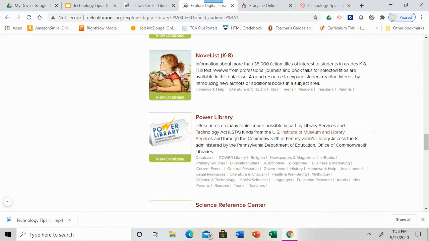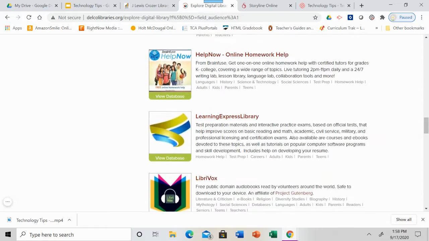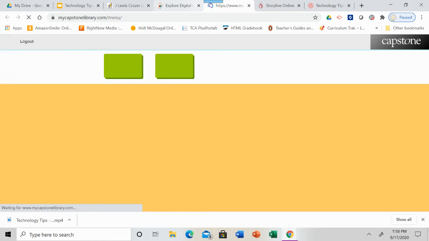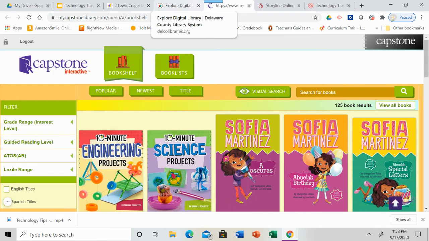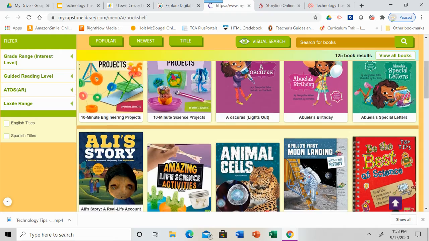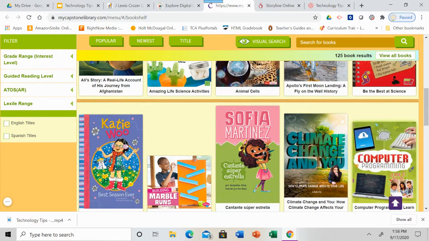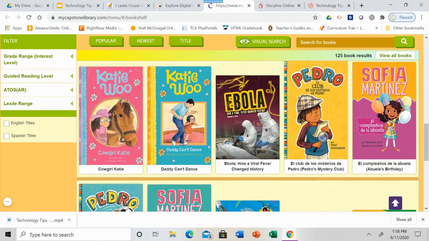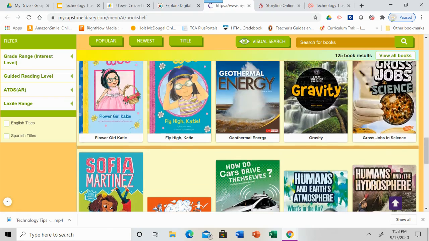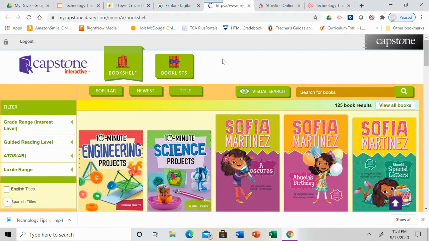There are also a number of ebooks, interactive ebooks. So we have Capstone ebooks for kids. I'm going to take you there for a quick second. Again, you can filter by grade, reading level, Lexile level. There's titles in English and Spanish, and inside each of these books, there's a read aloud component. There are some links to get you to other places, and as you can see, you've got a combination of fiction and nonfiction, science, STEM, history, social studies, so lots of different kinds of books in here, 125 books in this database at the moment.